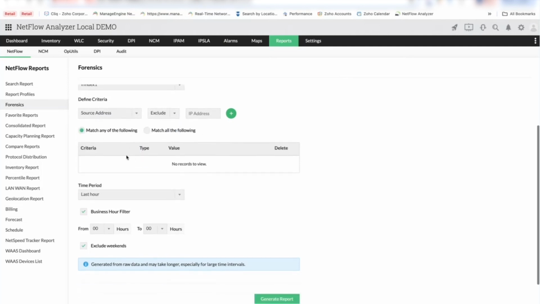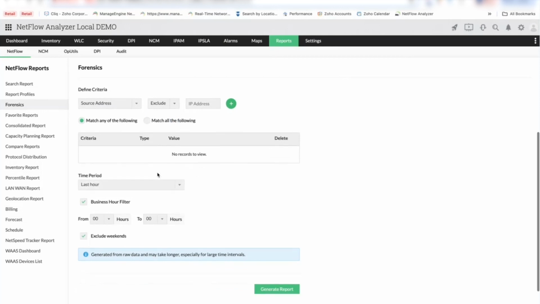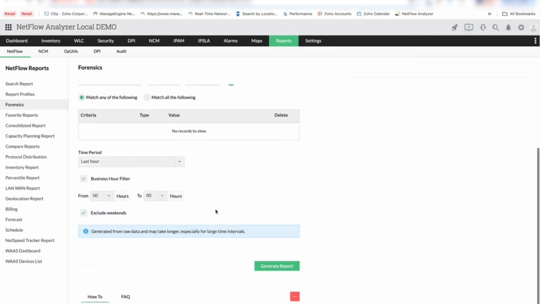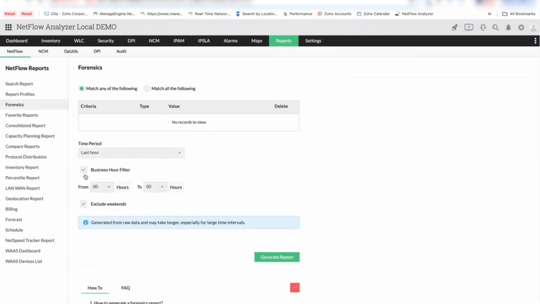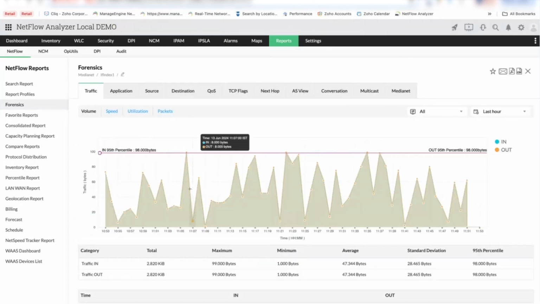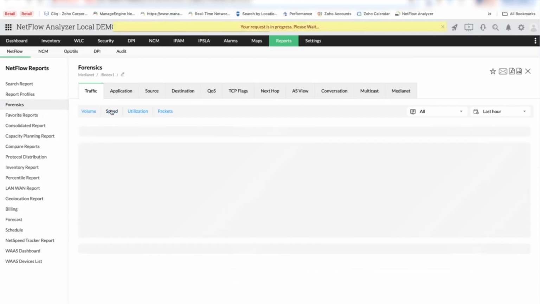And you can provide a condition whether to match any of these or all of the following criteria, and provide a time period. So you can have up to the last 7 days report, or else you can customize this time period and apply filters such as business hour or weekend filter and click on generate report. So as you can see, we have this traffic for volume and then speed, utilization and packets.